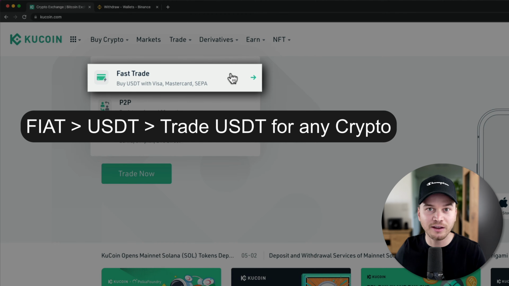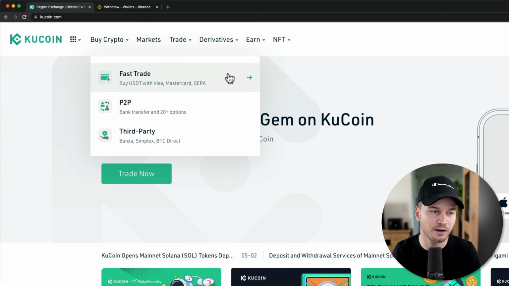If you don't already have a fiat balance, you can either deposit your fiat currency onto KuCoin using a credit card or a bank transfer, depending on the currency. You can also go directly to fast trade and then choose bank transfer or credit card. And then whatever you deposit will be converted directly into US dollar Tether. And then you can use that to trade.